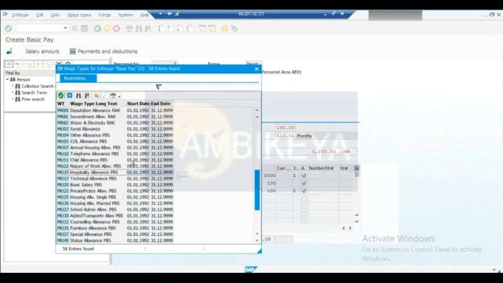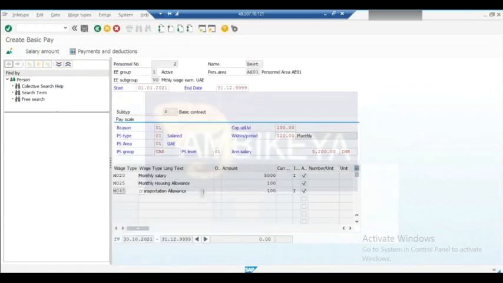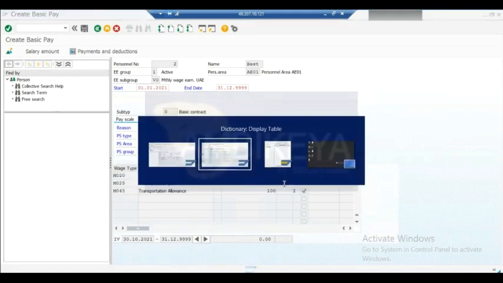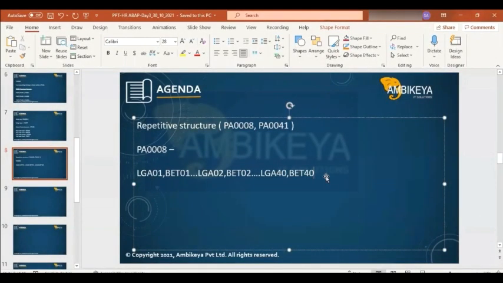Yes. And we have the social electricity allowance. So many things are there, and all these are related. They will have a certain code, the wage type code. For basic salary, we have given one code. Monthly salary M020, they have given one code. So till 40.